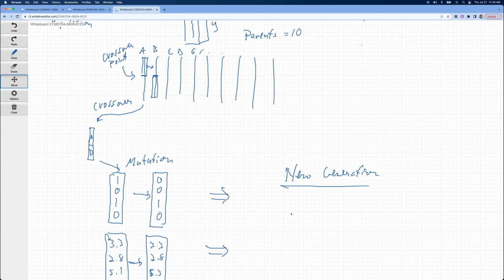until, and how are we going to decide when we want to end? Well, you can set a specific number of generations. That's one way to do it.